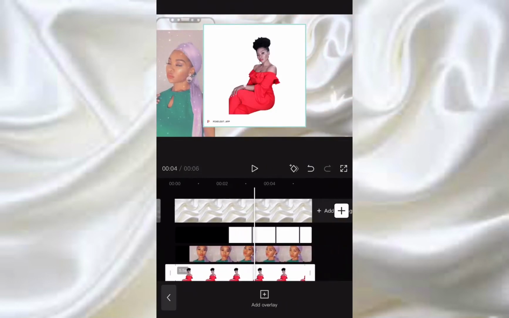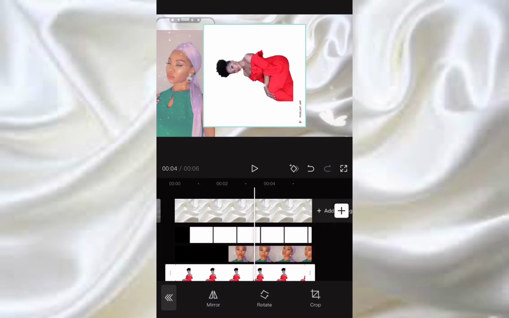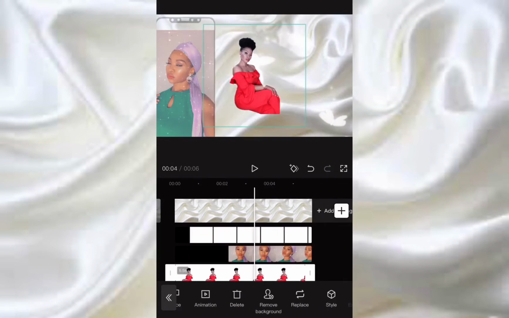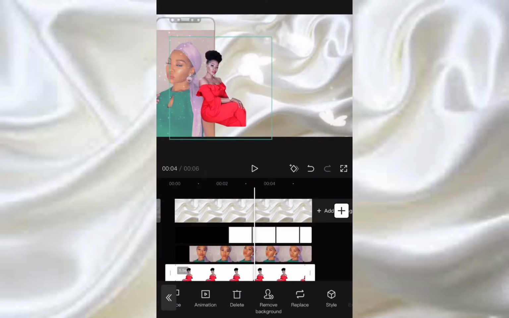And after that, I will import a picture, my picture that I want to be there, and change the position how I want it to be by clicking on the rotate. I rotated it the way I want it to sit.